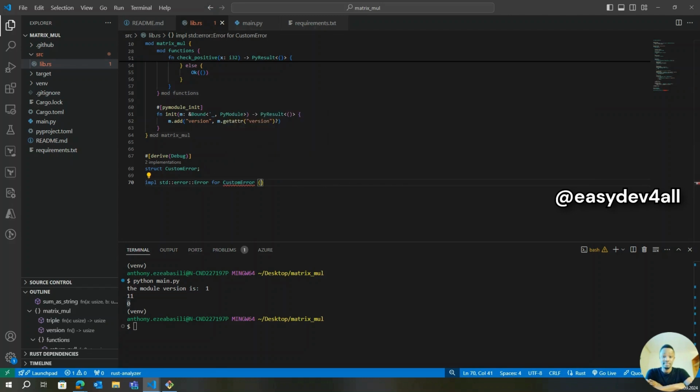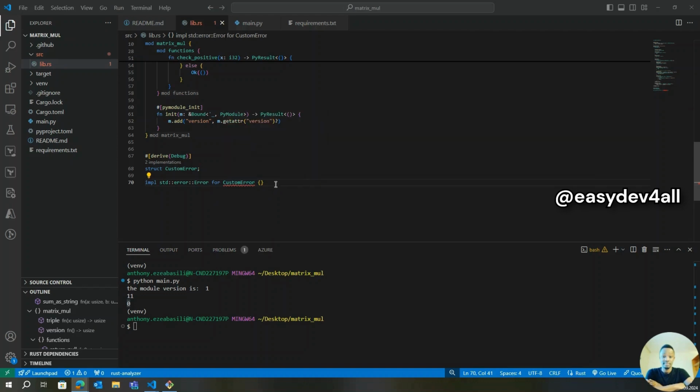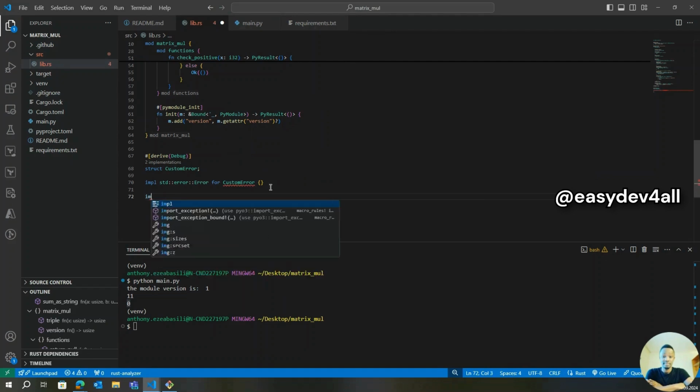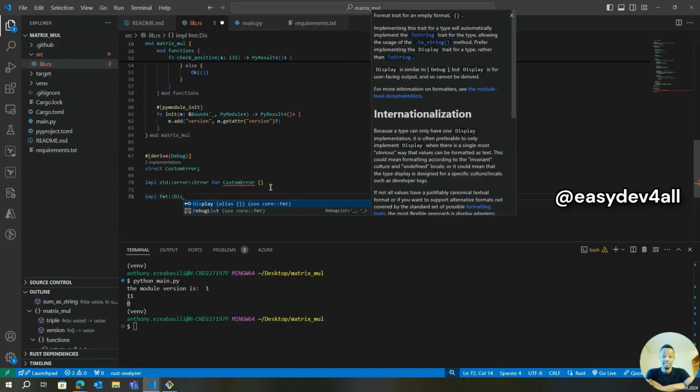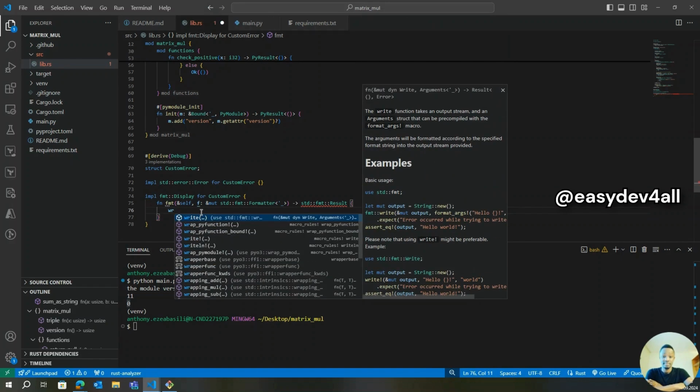Now if we hover over this, as you can see, we still need to implement Display, and that's also totally fine. So I can come down here and implement Display for CustomError. And we need to, of course, have our fmt function like this. And I'm just going to do a write.